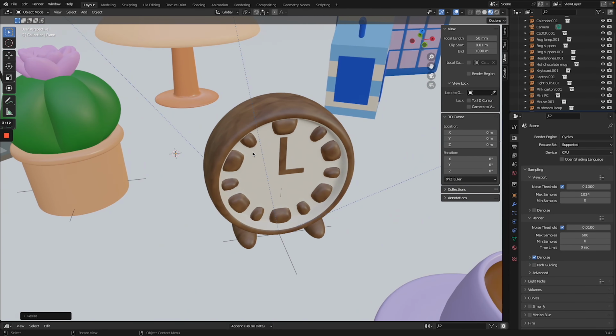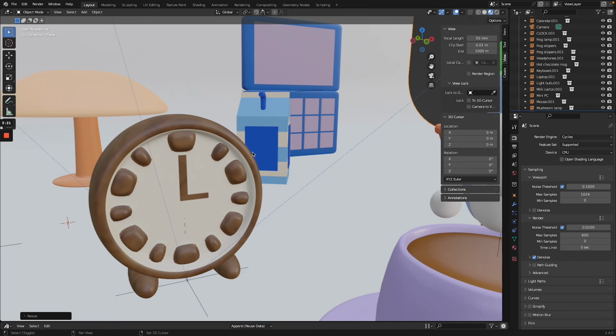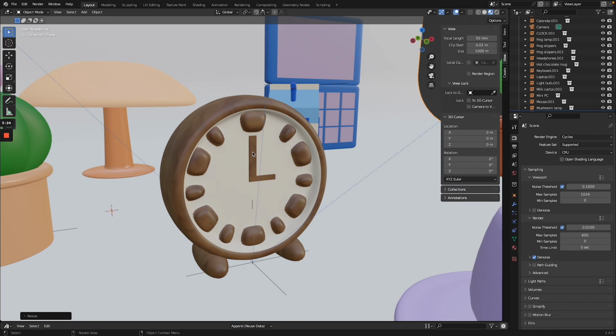Next we have the clock, which I love the wood texture of. It really matches a lot of the other assets, and it's 3 o'clock, which is a great time. Yeah, really happy with this. It's very cute, and it's just a beautiful alarm clock.